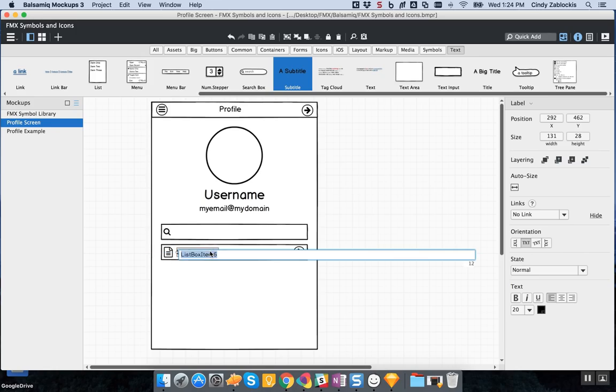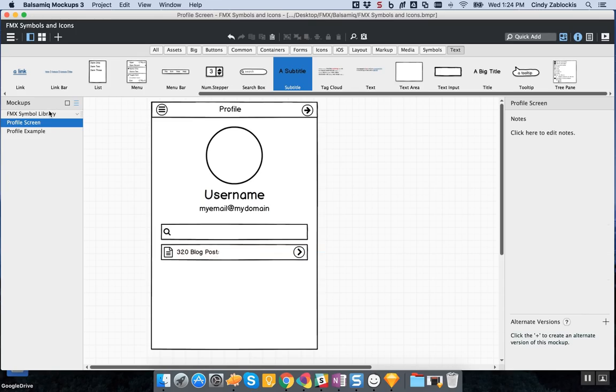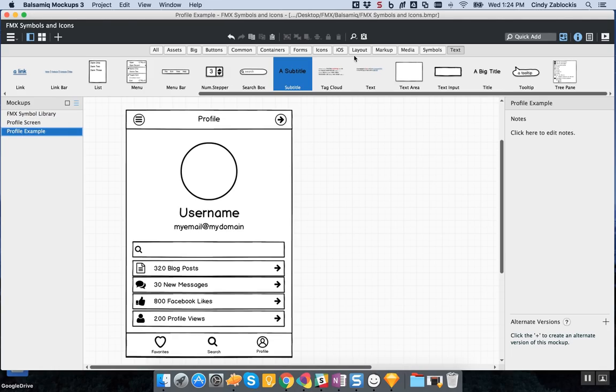Rename it 320 blog post. And then I'll repeat for the rest of the wireframe. And when you're done, you have a final wireframe that you can discuss with your product manager, the developers, and other stakeholders. Wireframes are great for quickly sketching a UI and determining the task flow between features as well as other screens without having to spend too much time on it.